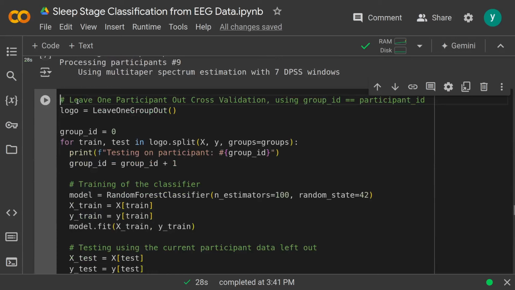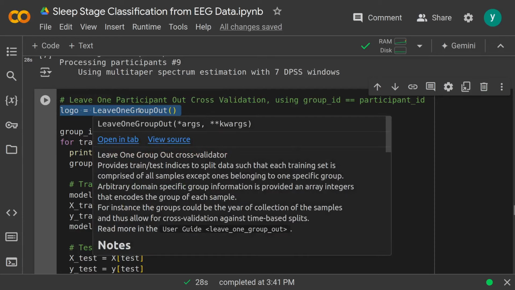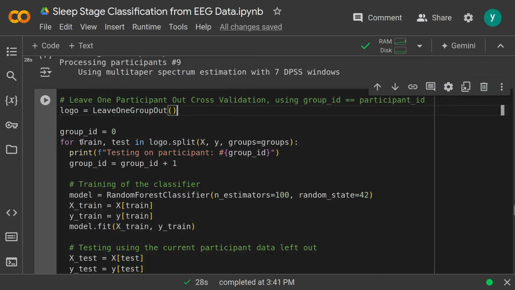Now, if you look at the leave one participant out cross-validation scheme, we have this. We are instantiating the leave one group out iterator, and then we're going to use the split function within. We're going to give it all the X, all the Y, all the groups, and then we're going to get the train and test indices out. We're going to first leave the 0 out, then the 1, the 2, the 3, until the 9th.